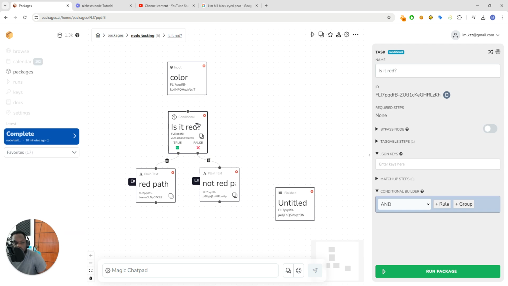So all that's left now with this color conditional example is to actually set up the conditional. We'll go to the conditional node and expand the conditional builder drop down. Then we'll add a rule and say if color equals red. That's what we're building for the true scenario, that's what this conditional builder is for. So color equals red is the true scenario. That's the red path.